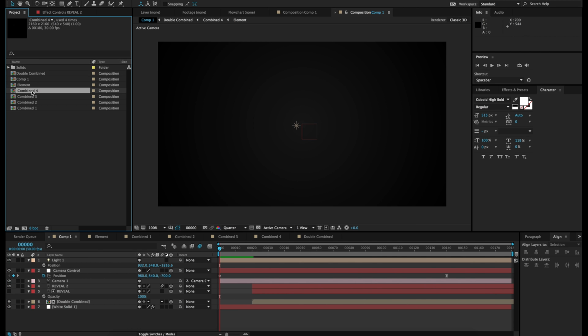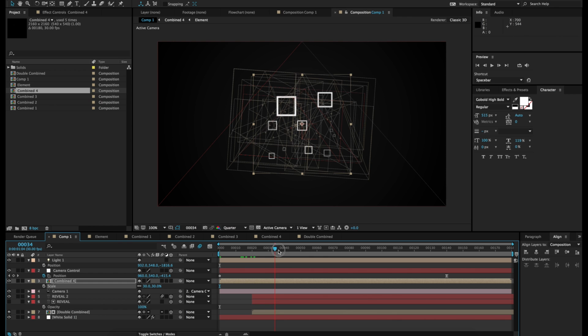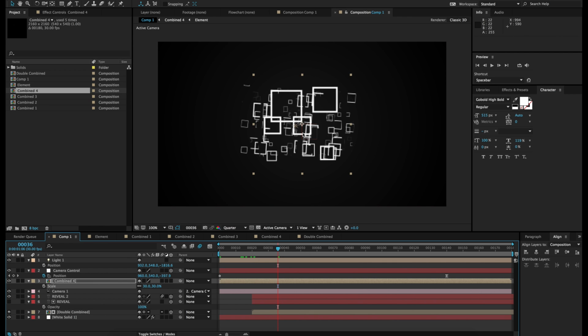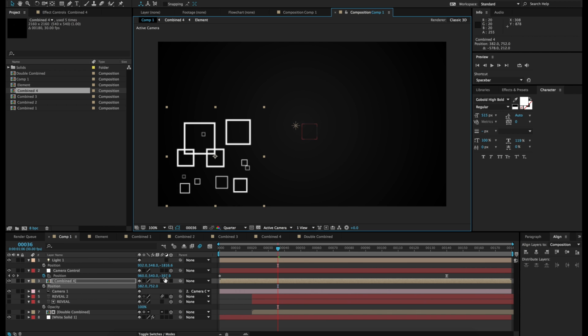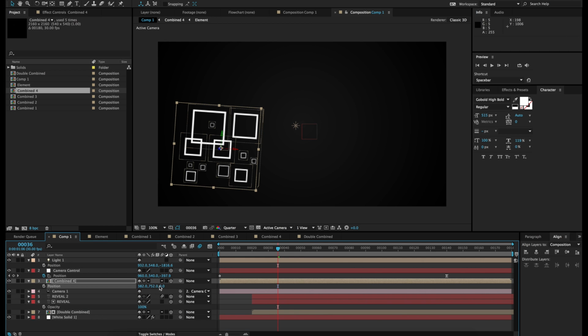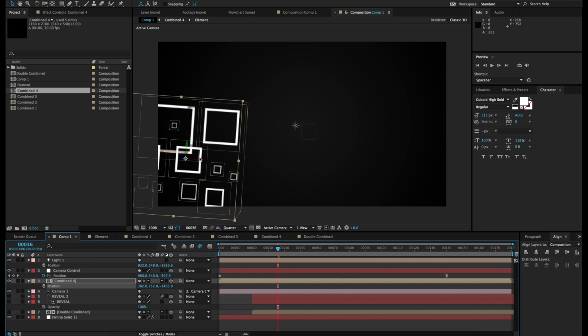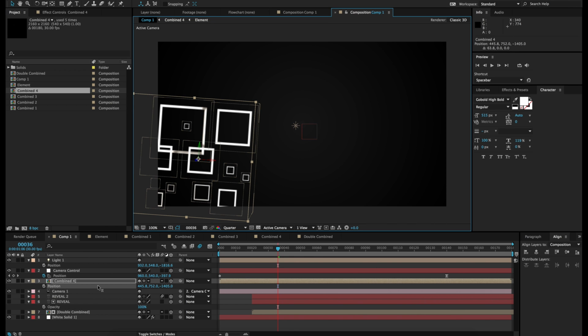So I'm going to take combined 4, I'm going to place it into the scene, I'm going to scale it down to 50, or actually maybe 30, and so here it is. And what I'm going to do is hide the reveal and the double combined just so they're not getting in the way. So I'm going to take this combined, bring it over here, hit P, make it 3D, hit the little gear, and in the position, I'm just going to push it forward a lot, like a lot, and just place it in here.